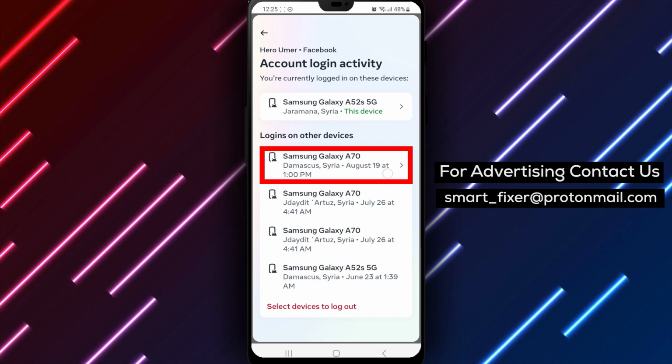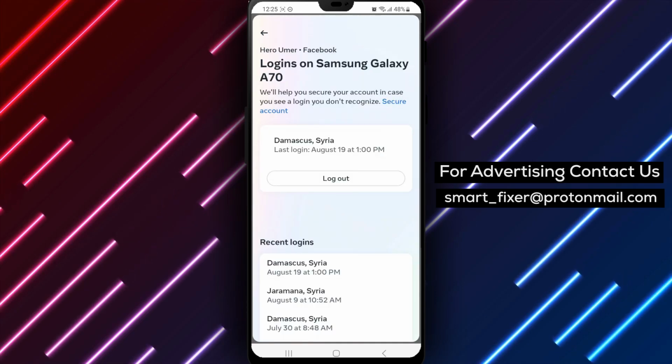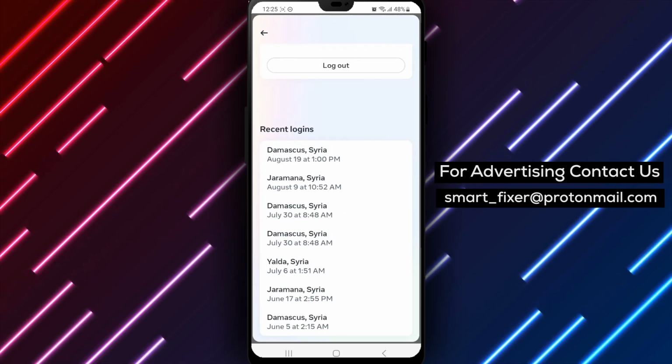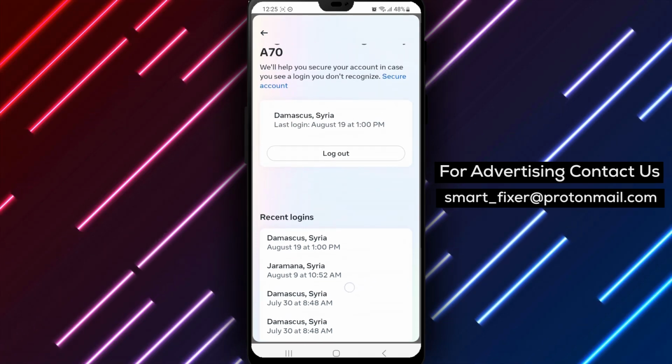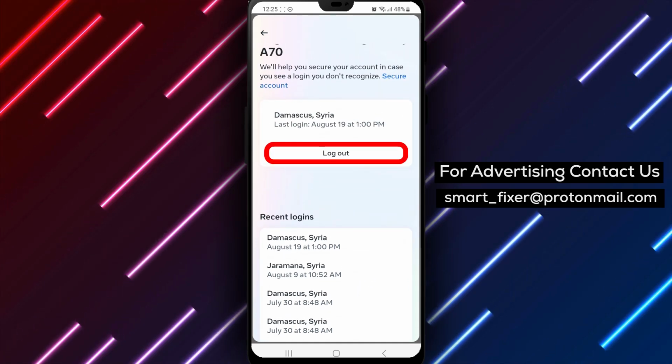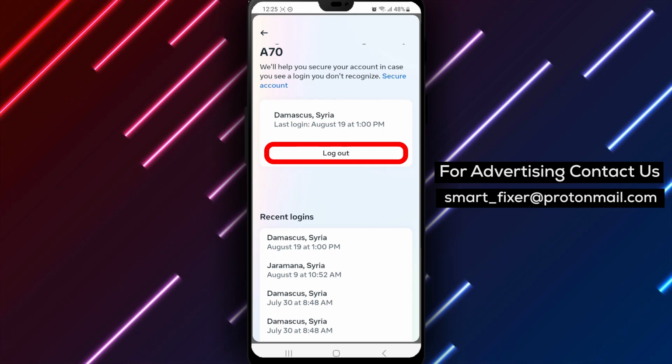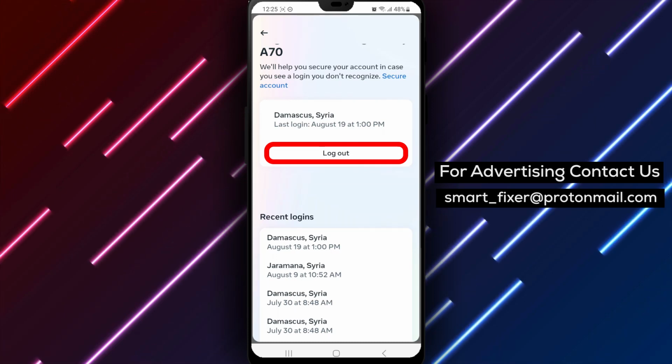Step 4. Identify the session you want to end. Once you've located it, tap on it to access more details about that specific session. Step 5. Finally, on the Session Details screen, you'll see an option to Log Out. Tap on it to successfully log out of that particular session.